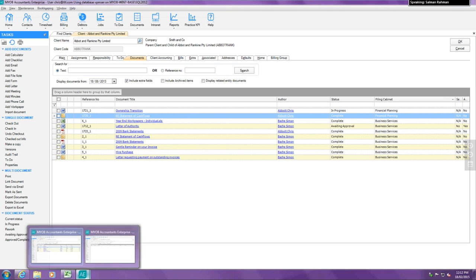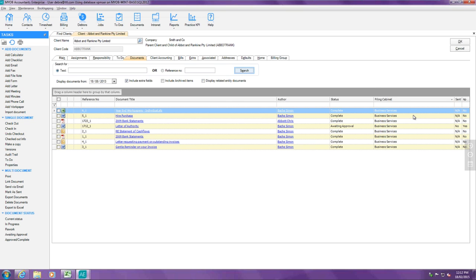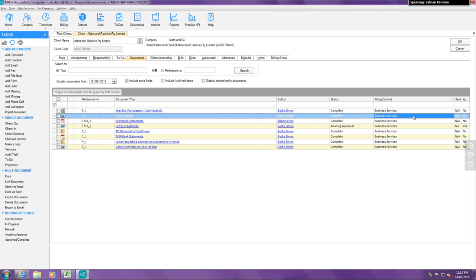If I switch back to Deborah, Deborah is another user within the system, and Deborah is part of the accountant security group. So if Deborah goes to the same client and searches for the documents, I can see that the documents are listed, but the filing cabinet named financial planning is not visible. So any of the documents that were stored under the financial planning filing cabinet aren't accessible to Deborah or anyone who's part of the accountant security group. So let's go and see how that happens.